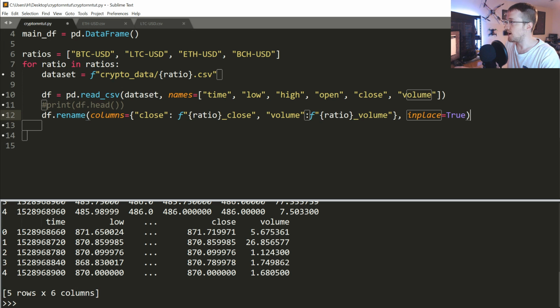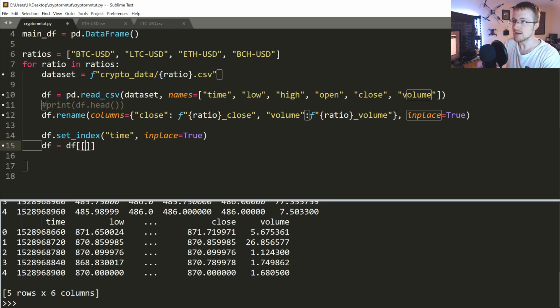So then what we want to do is set the index. So df.set_index, and we're going to make that whatever the actual time column is. And again, we want inplace=True. And now we're going to specify that the data frame is actually just these two columns here. So we'll just copy, paste, and paste. Okay. So now this data frame is just the close and the volume.